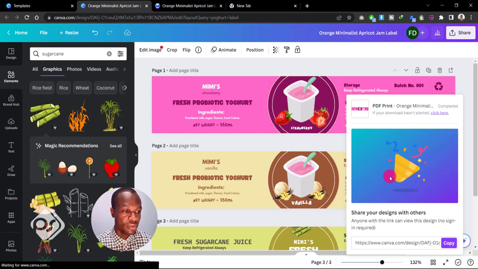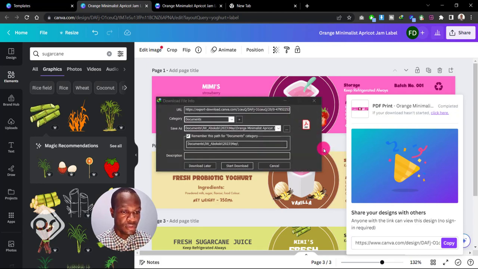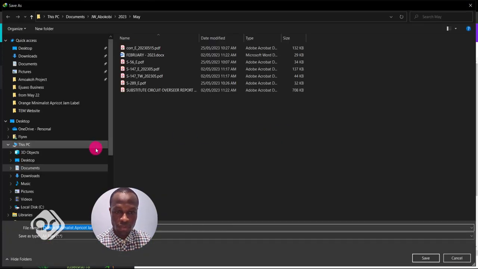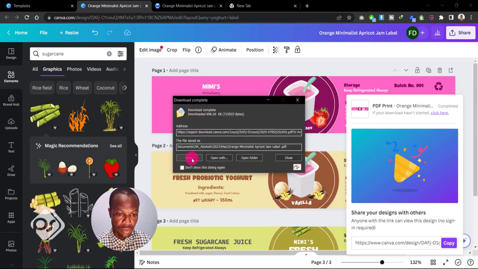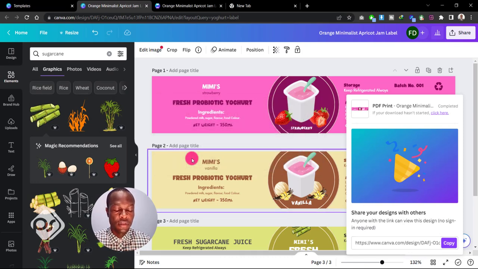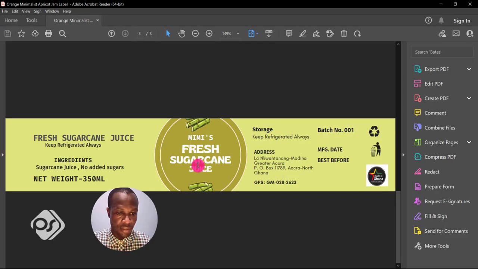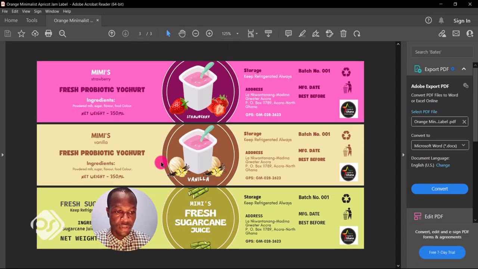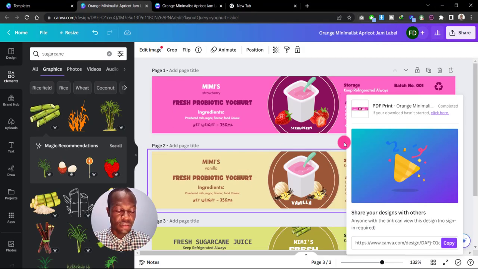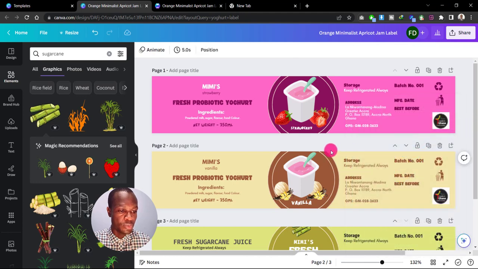Just waiting for it to download. Let's save it on our computer here. Start download. Let's open it. And as you can see, we have our labels ready to be taken to the print house. So this is very, very easy. This is how you can easily get on Canva and just put one or two things, put some text together, put some graphics together, and your label is done.